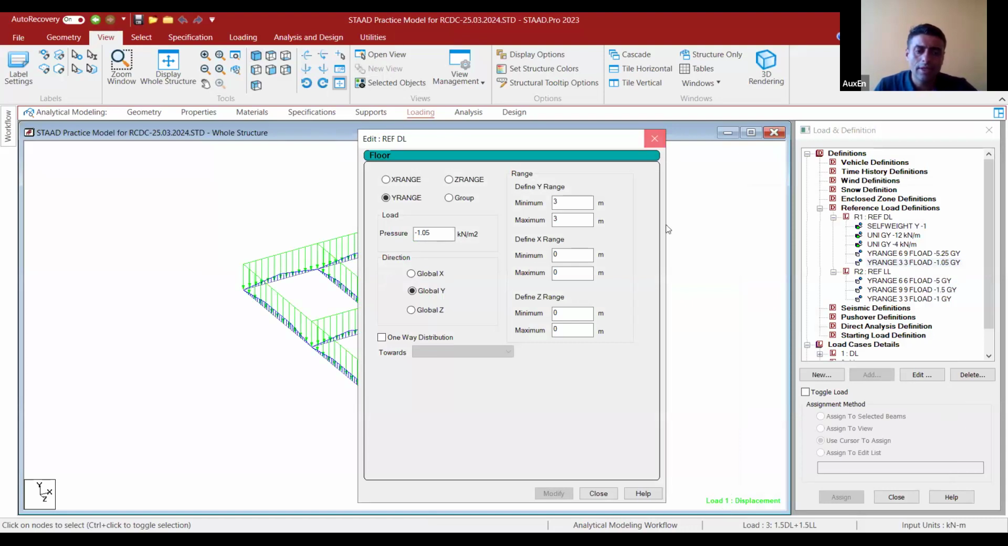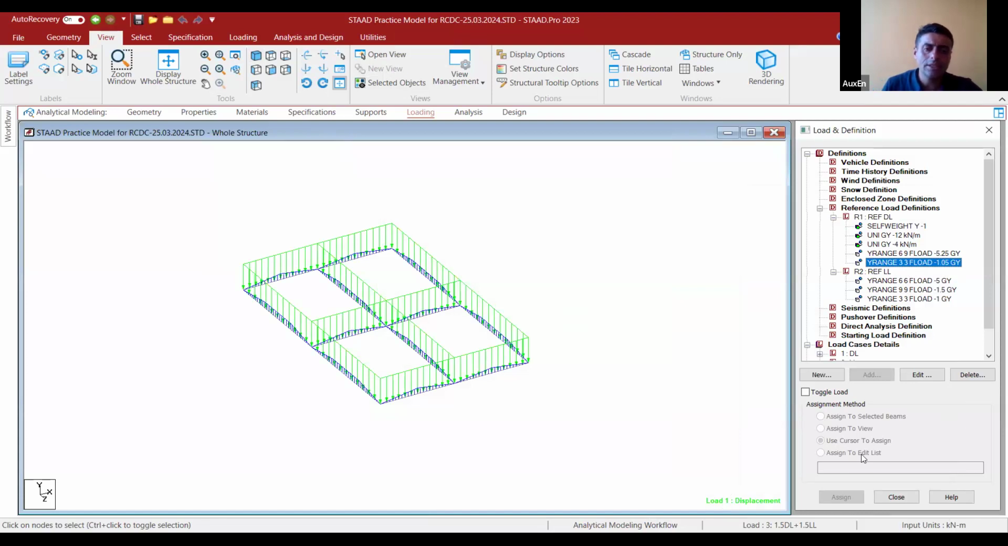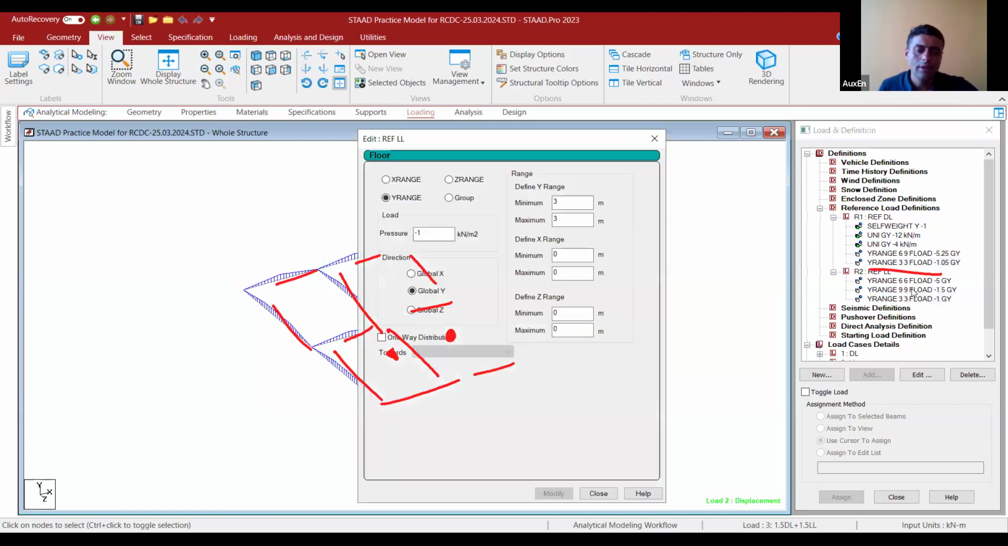From where am I getting this 20%? There is no codal provision as such, just a value based on experience, that the majority of the load will be taken by the compacted earth below this because it's slab on grade. So I have applied only 20% of floor loads and transferred them to these beams. I'm assuming 80% of the floor load goes directly to the earth because of the compacted soil. So therefore 20%. And in live load also, I have applied only 1 kilonewton per meter square.